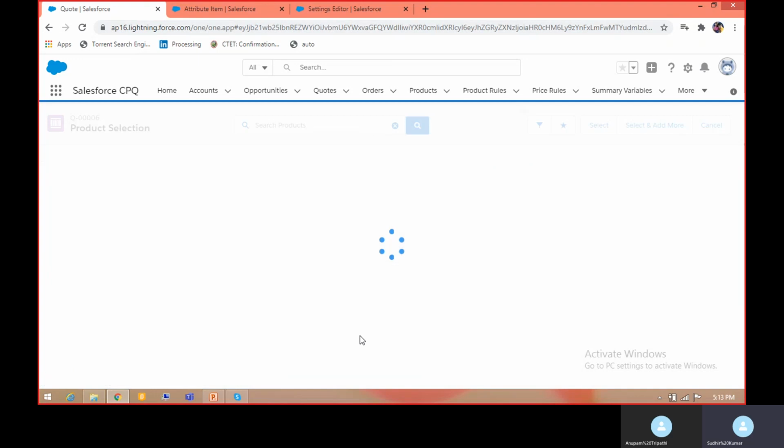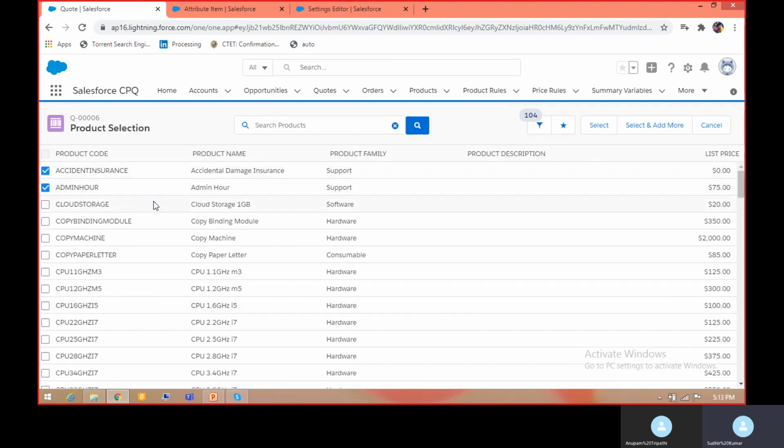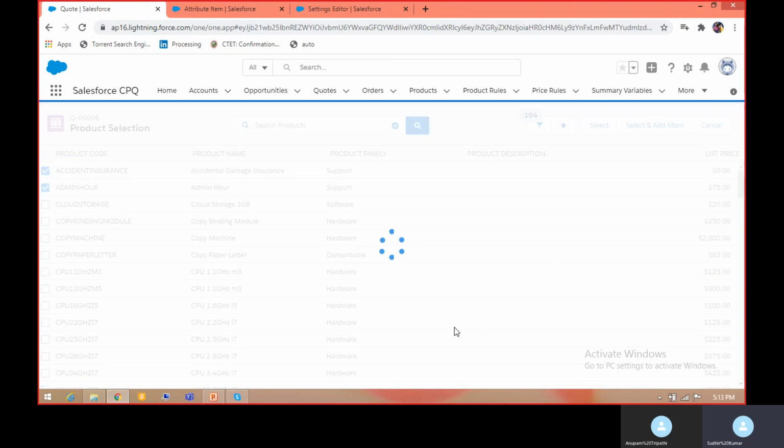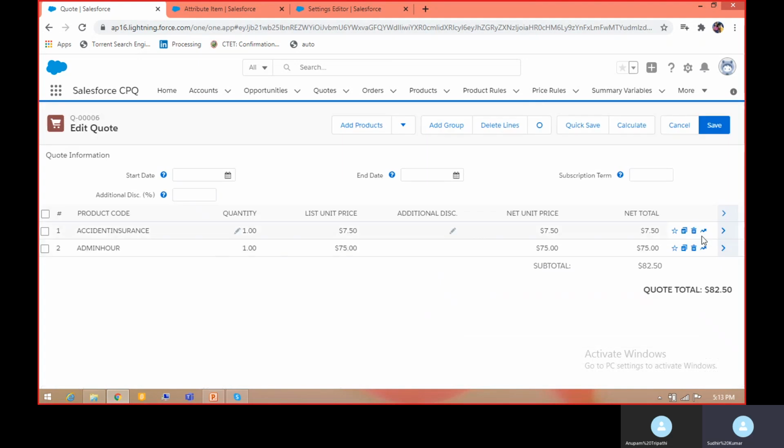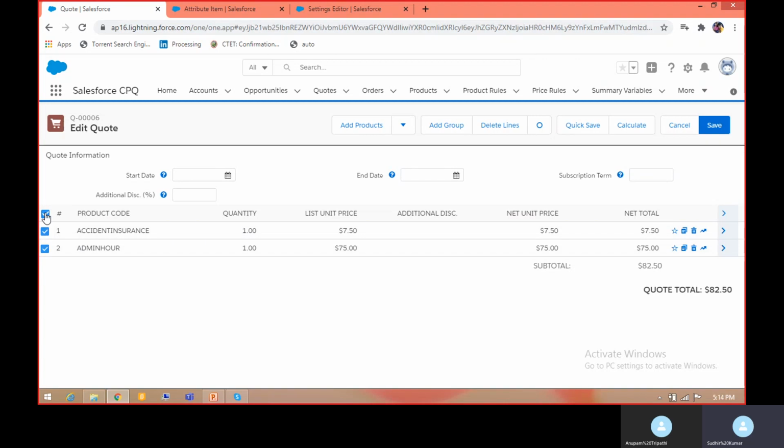Let me select a product. So you can see this toolbar has been moved to the right. This is an important setting, and it is a usability setting. And now one more thing you can see over here, there is a multiple selection. A sales rep can select multiple products and do an action on multiple products in one go.